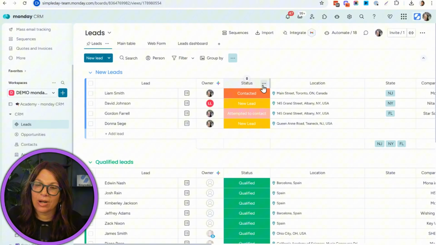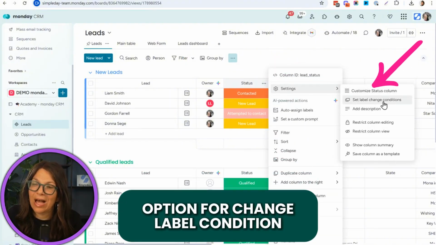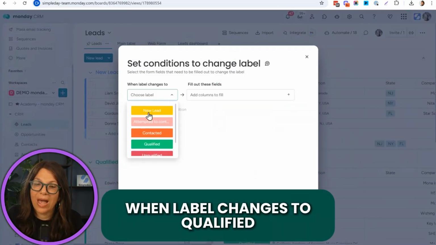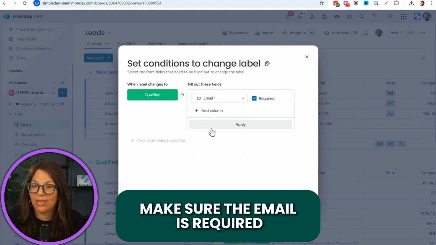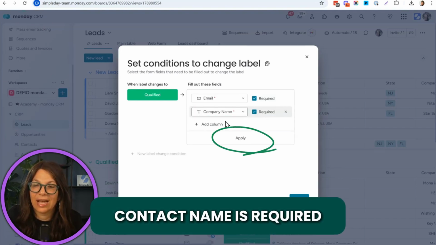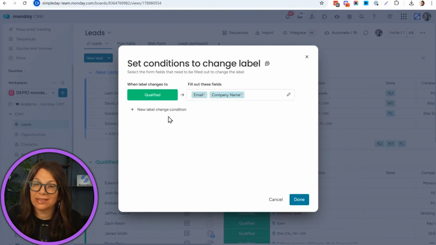Let's see how this works. If I click on these three dots, I click on settings, I have the option for change label conditions. Now I can say when label changes to qualified, then I need to make sure that the email is required. And let's just say contact name is required. Make sure you hit apply and you'll see that it's set up here.